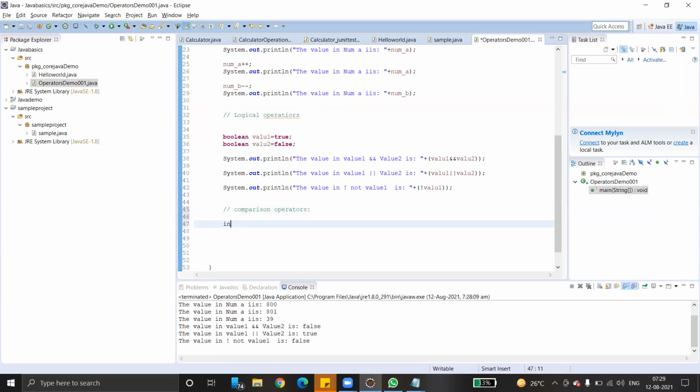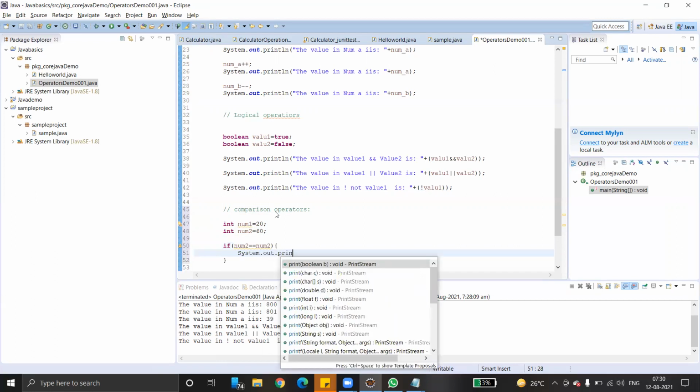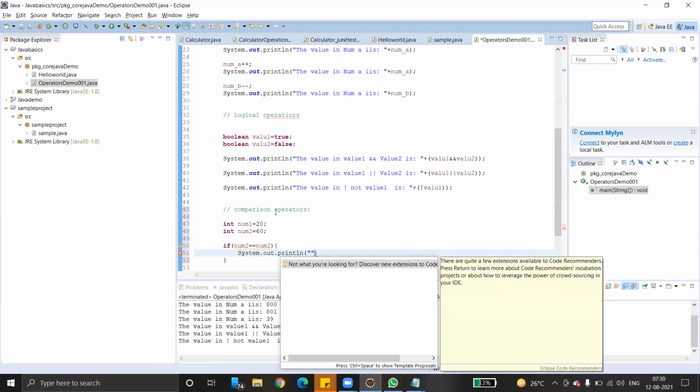Comparison operators. Okay. So integer number1 equals 20. Integer number2 equals 60. If number1 equals equals number2, then we get System.out.println of "number 1 and number 2 are equal, both the numbers are equal."